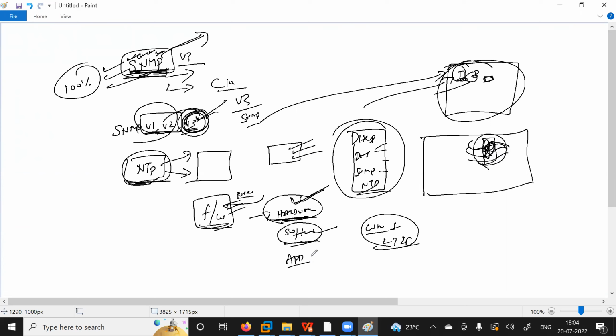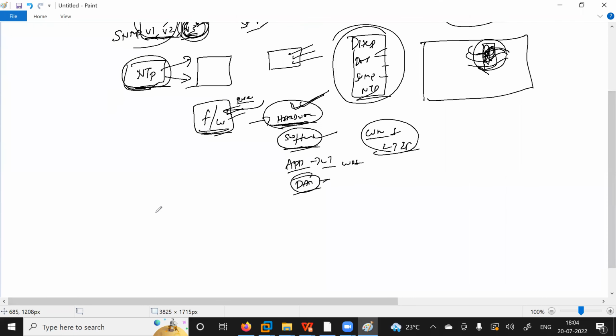Application based firewall is a layer 7 firewall, which is WAF. For database protection, remember DAM, database activity monitoring. It is a feature in a firewall. After the firewall in a data center, they implement solutions like IDS and IPS, intrusion detection system and intrusion prevention system. IDS is a detective control. IPS is a preventive control.